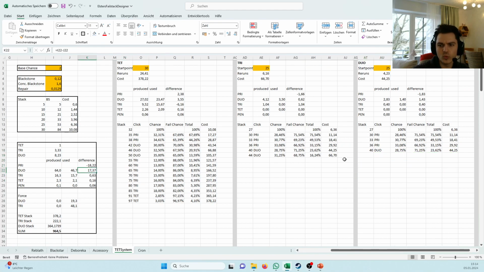We check the numbers. Way too many duos. So we need to reduce the amount of pry. So pry duo, that seems fine if we start at 25. And we have too many tries, so maybe like this. No. Yeah, I mean, it will be a really annoying fail stack, but it's good enough for now. I don't care. Because you will produce 5 too many tries.